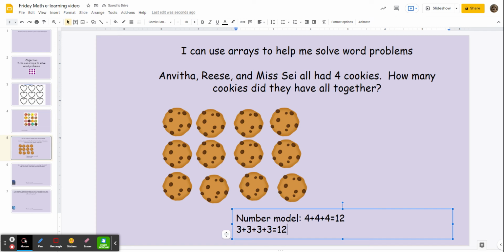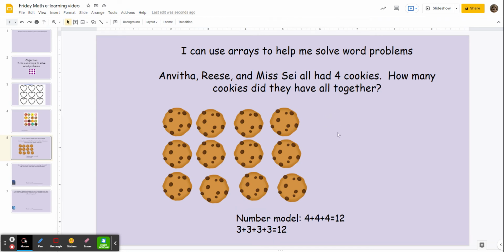I used this as an example to show you that sometimes in an array, we can have rows that all have the same number of items, and the columns can have the same number of items, but the rows and the columns don't have the same number. In this example, there are 4 cookies in each row, but if I look at the columns, there are only how many cookies? 3.